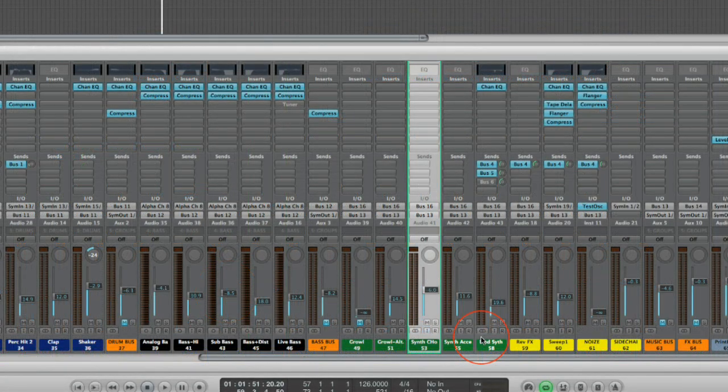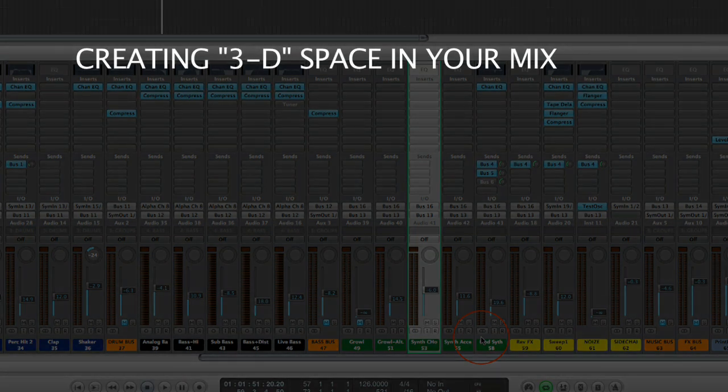So we've gone over the drum group, the bass group, and the music group. And before we move on to the vocals, I want to talk a little bit about the three-dimensional space that we've created with the processing and effects.